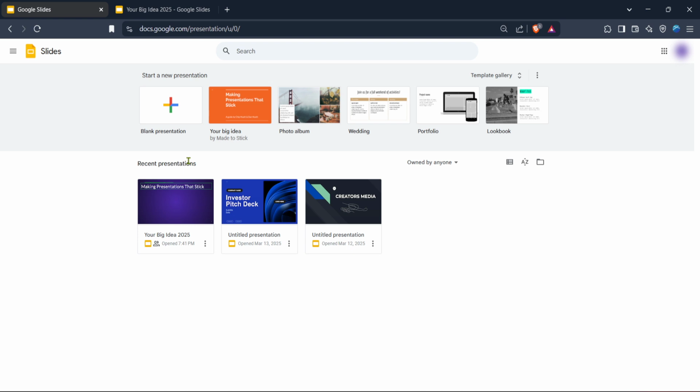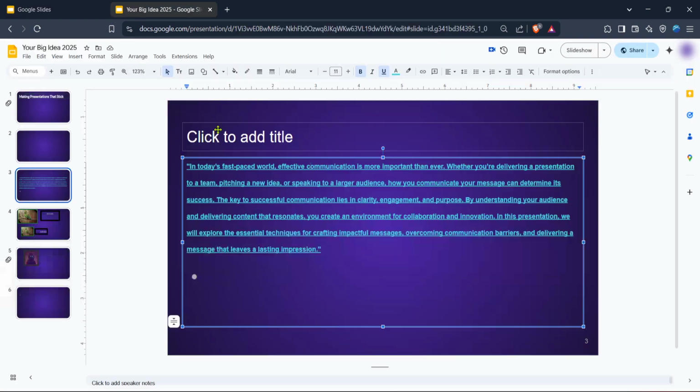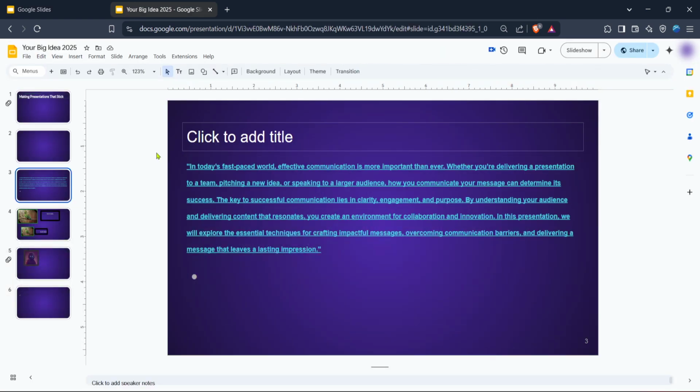Next, you'll have the option to either start with a blank presentation or choose from a selection of templates. If you already have a presentation in mind that you want to add your pop-up content to, go ahead and open that up. On the other hand, if you're starting fresh, simply click on the blank presentation or select a template that suits your style or theme. This will open up the editor and you'll be ready to start working.